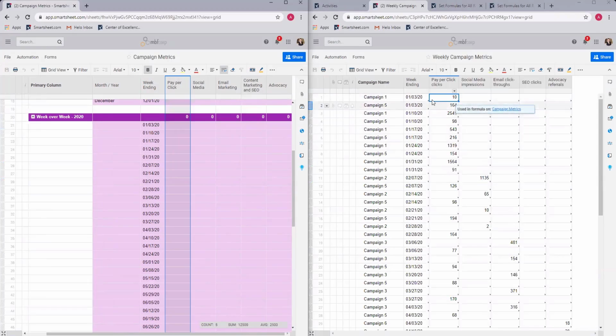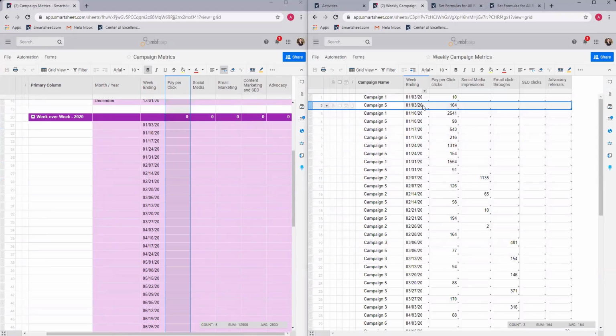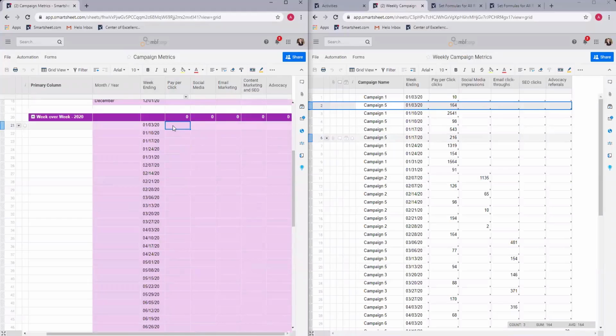There are other data points that I also want to pull in, and as you can see, these are out of order, and that's okay. But I also want campaign 5 that we have pay-per-clicks to also total up in this row so that we have an aggregate understanding of all of the pay-per-clicks that happened that week.